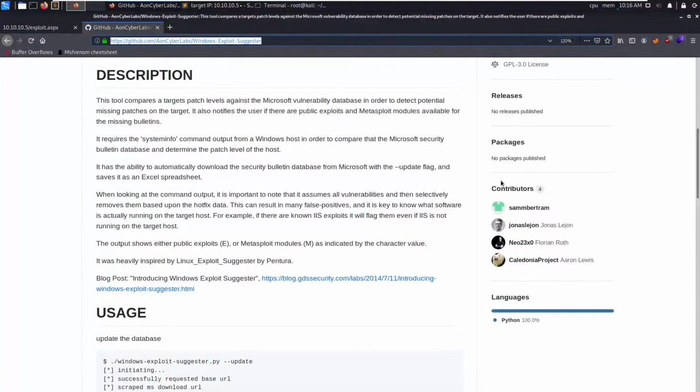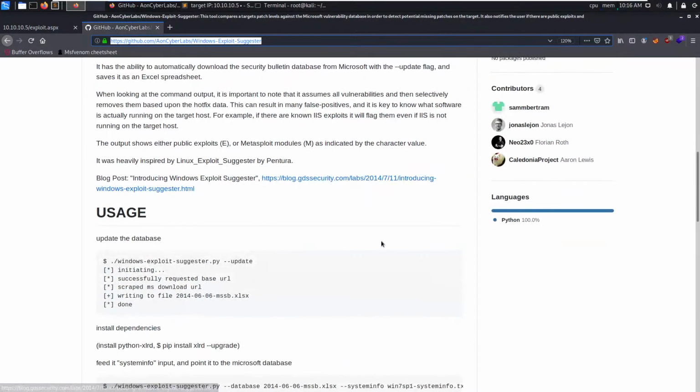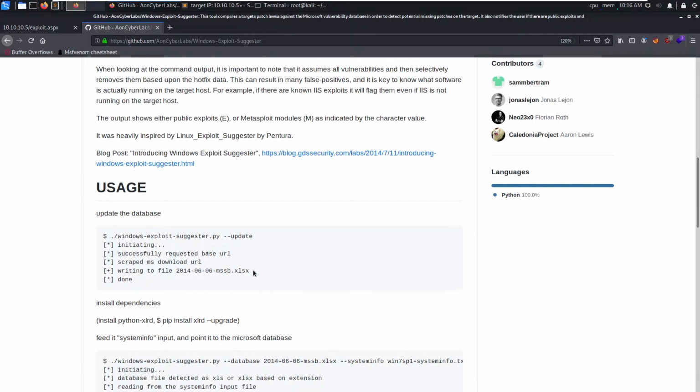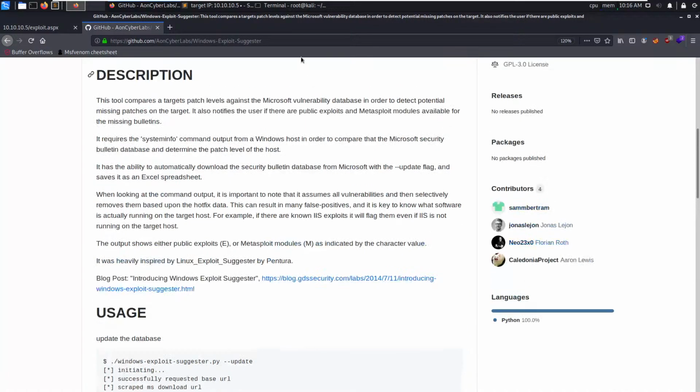Clone it using git clone, and then you need to install something called xlrd, so you do pip install xlrd. You need to have Python 2 for it, and then you also need to update it. After downloading all these things, I will show you. I had already downloaded them.